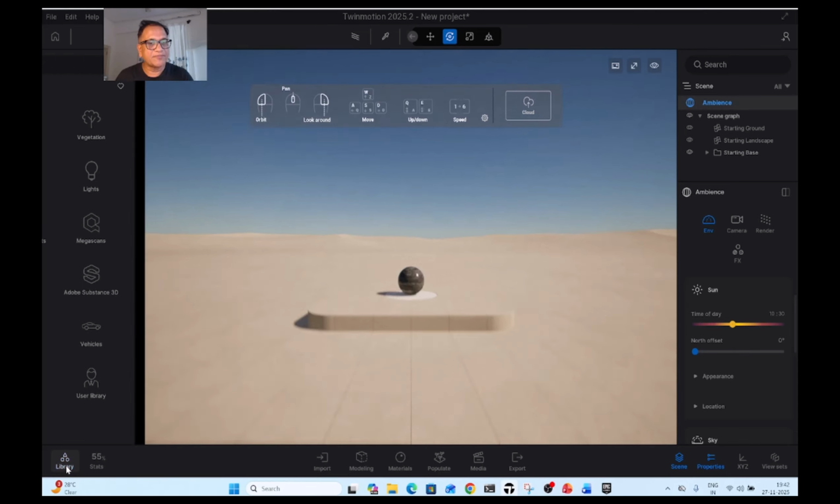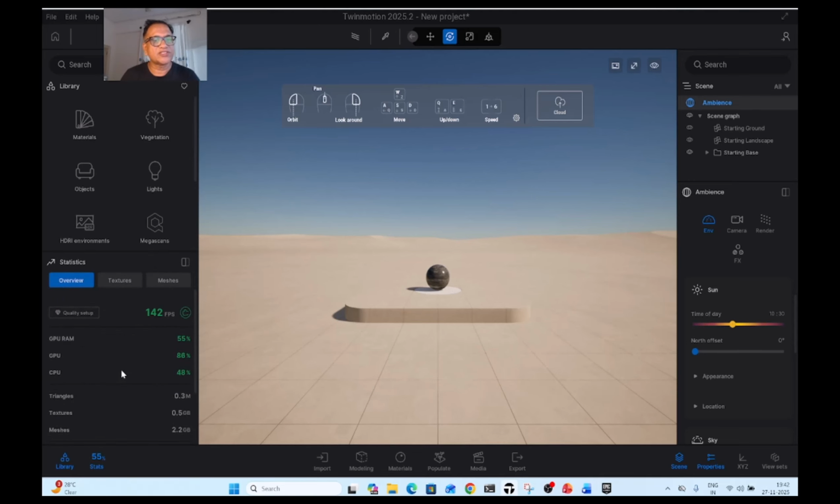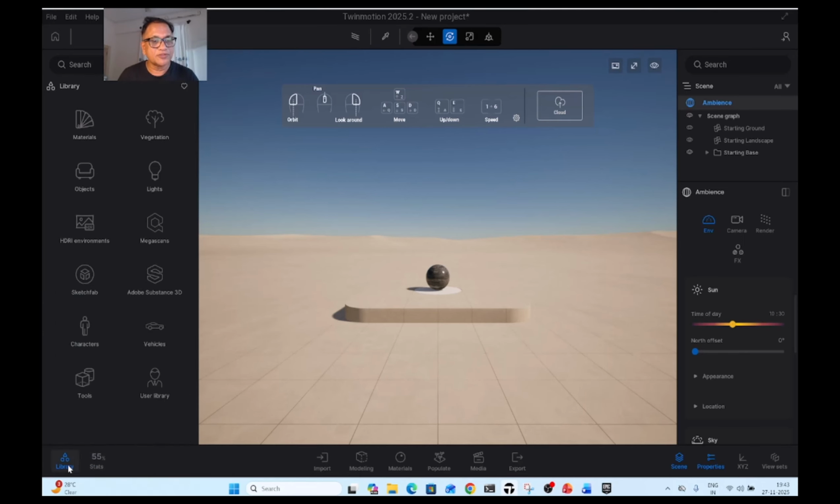Here we can see the library. We can switch it on and off. The second is the statistics panel. Here we can see a summary of the GPU usage, CPU usage, textures, and details. We are not going to get into details because we will cover them in the advanced training related to the configurator. So you can switch it off, switch it on.